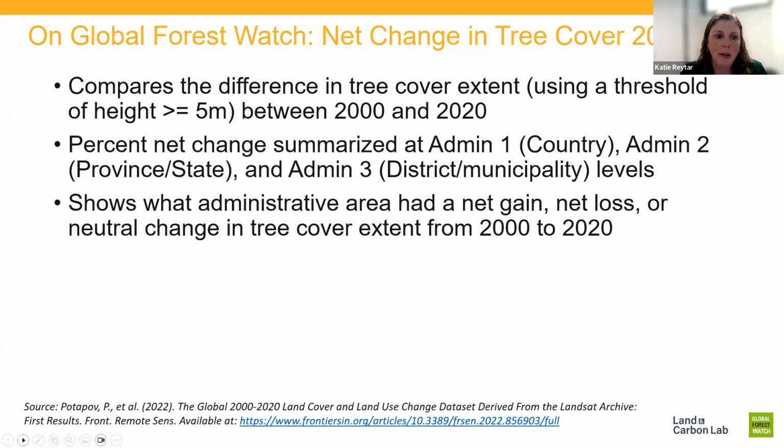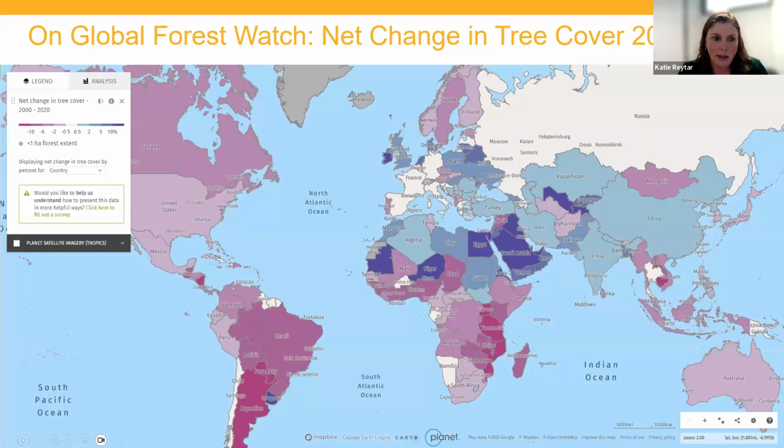Next slide, please. So here's a look at the data on Global Forest Watch. This is a screenshot of the national level, where countries in shades of blue are the net gain countries, and then the shades of pink and purple are degrees of net loss, and the white color is neutral change. Next slide, please.